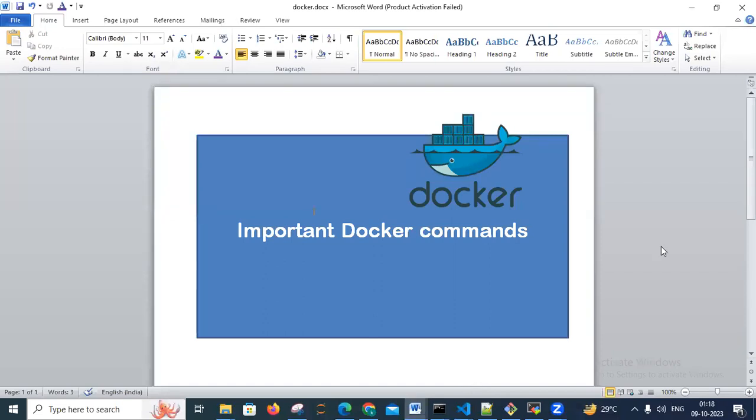So in this video, we are going to discuss some important Docker commands, which are required in our day-to-day Docker environment. So let's get started. How we can use this command and what are the pros and cons of this command. So we are just going to see these things.